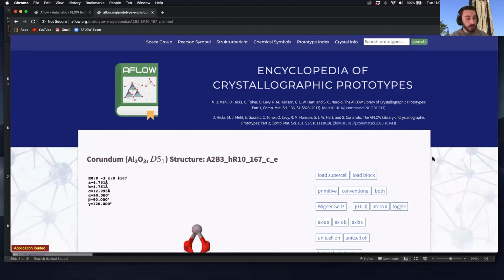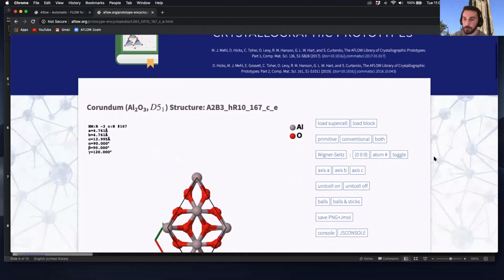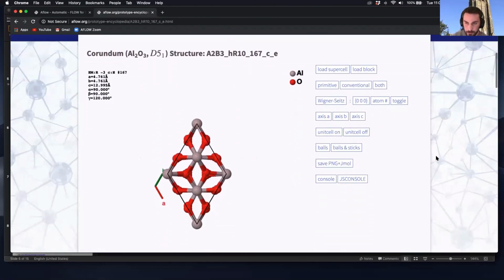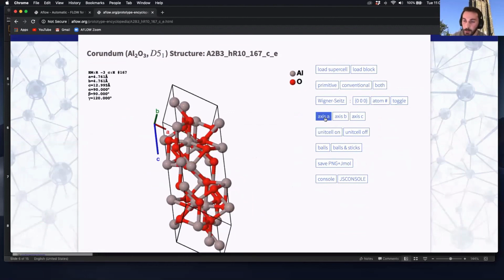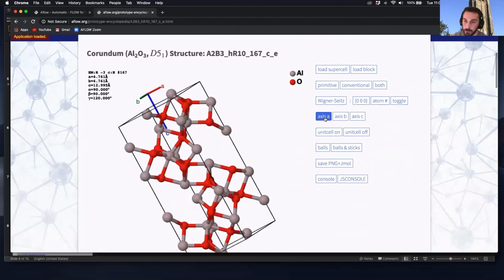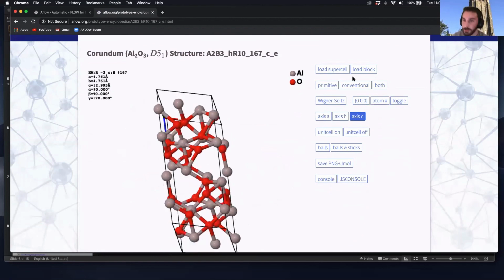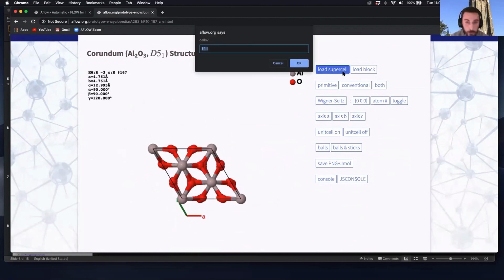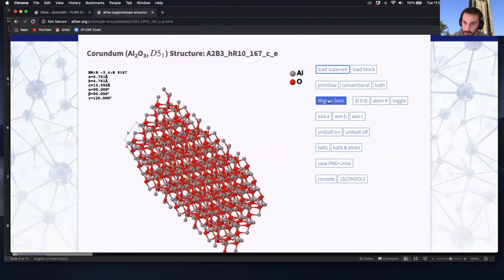And so for each prototype in the encyclopedia, we have a corresponding web page. So for the corundum structure. And so at the top of each page, we have a JMOL interface, so you can rotate the structure. We have some predefined directions, so you can rotate it along the A axis, the B axis, C axis. You can also load supercells, for instance. So if you want to see a 3 by 3 by 3, it'll generate this.